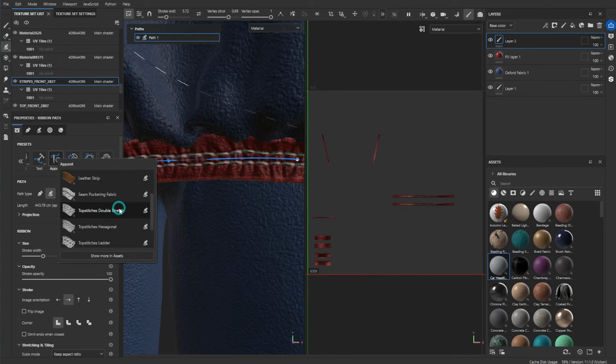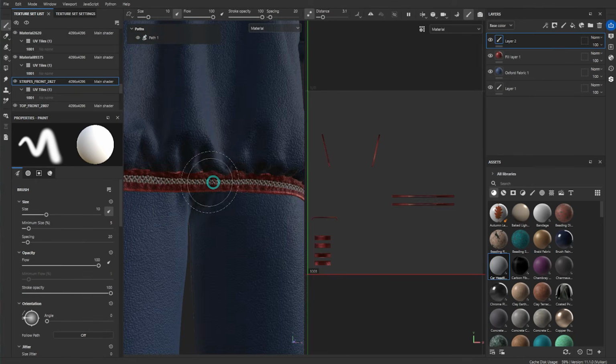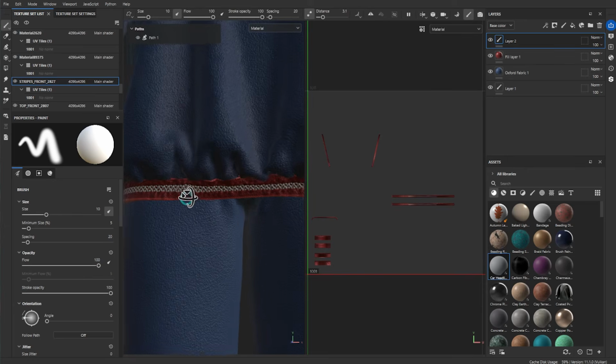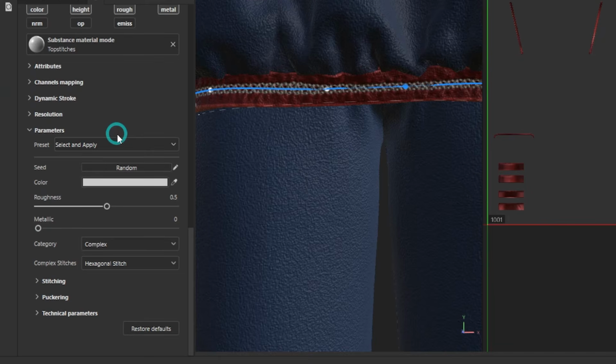And the rest are mostly top stitching and a zipper. So as you can see, this one has a different pattern. So lots of variations for you to play with. And with all of these top stitching, you can always scroll to the bottom and change them. You've got categories here actually, which you can play with.